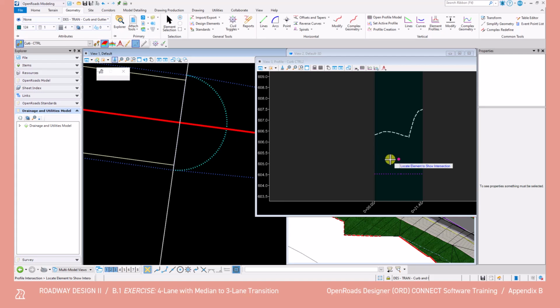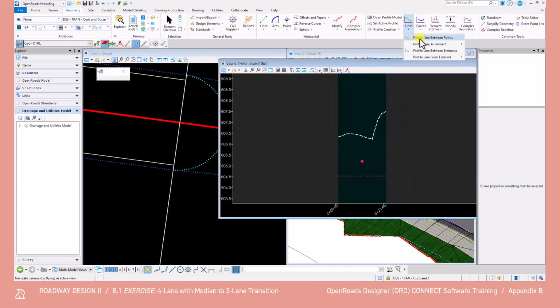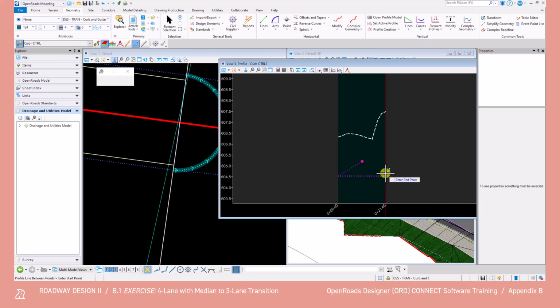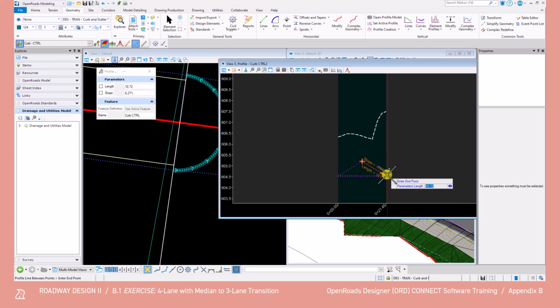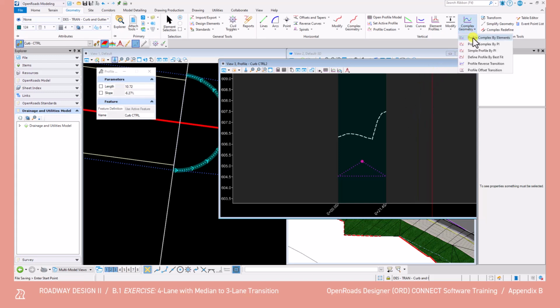So let's go ahead and draw some vertical geometry from the start of the arc to the dot, and then back down to the end of the arc. And then let's complex that geometry and then set it as active. To do this, I'm going to use the Profile Line Between Points tool. We're going to start at the beginning of the purple line, draw up to the pink dot, and then back down to the purple line, make a little triangle here. Then we need to complex those two.